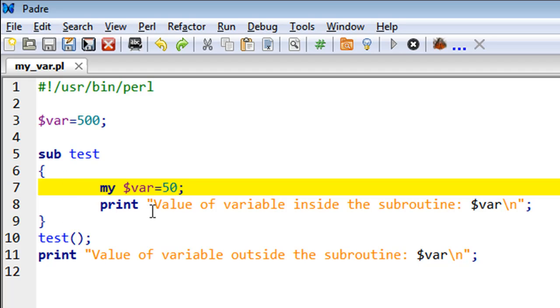The thing is, when this value is changed, you also have a print statement on line number 11. So the value for var is changed to 50, and that's the value that we should see here as well. But here we see 500, and the reason for that is that this change, the change from 500 to 50, is only valid within the subroutine because of the keyword my.